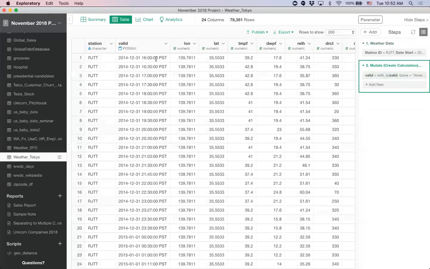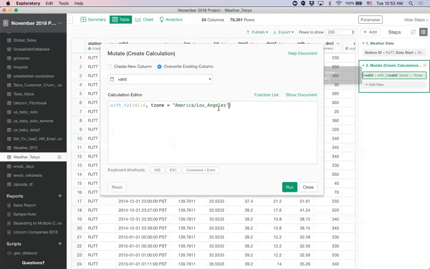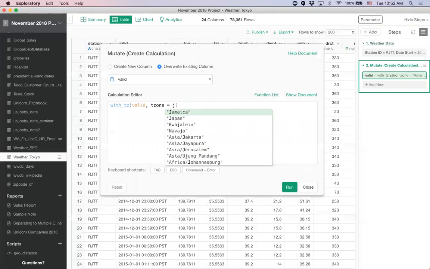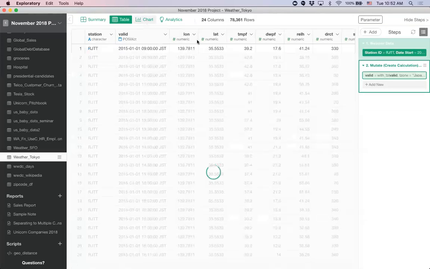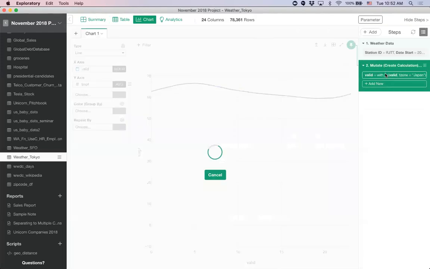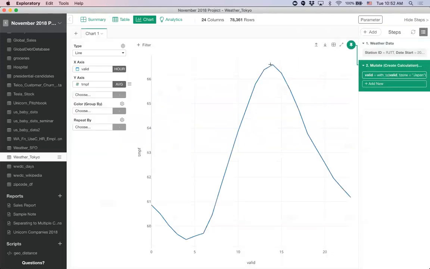But if I paste it, it's PST. I don't want PST. Instead, I want to select, is it in Japan here? Okay, perfect. And then change it to Japan Standard Time. Then if I go to the chart and change to PM, I get it pretty right: 2 p.m. is the highest.